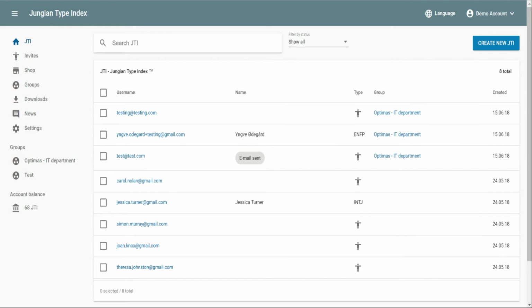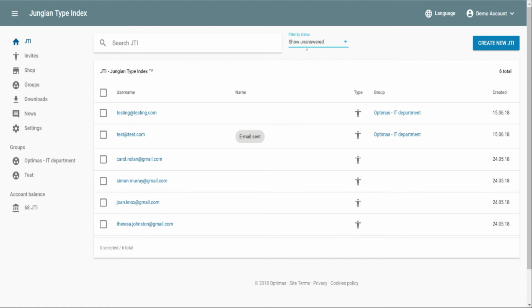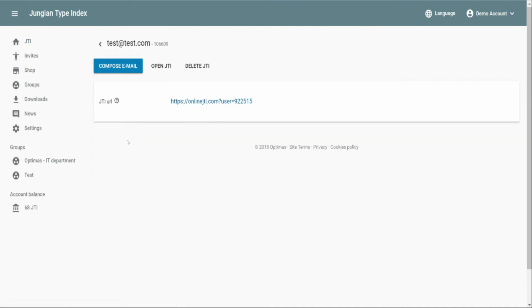So now we've seen how to create the JTI. We're going to have a look at them. So it's possible to filter your JTI. You see we have an option here to filter those who are answered and unanswered. So we're going to have a look at the unanswered ones. If you click on the username of the JTI, you open it. And if it is an unanswered JTI, it's going to show you the link for this one. And you can use this link, actually, you can copy it and send it to the user. That's the one that they need to use to log on and start answering the JTI questionnaire.